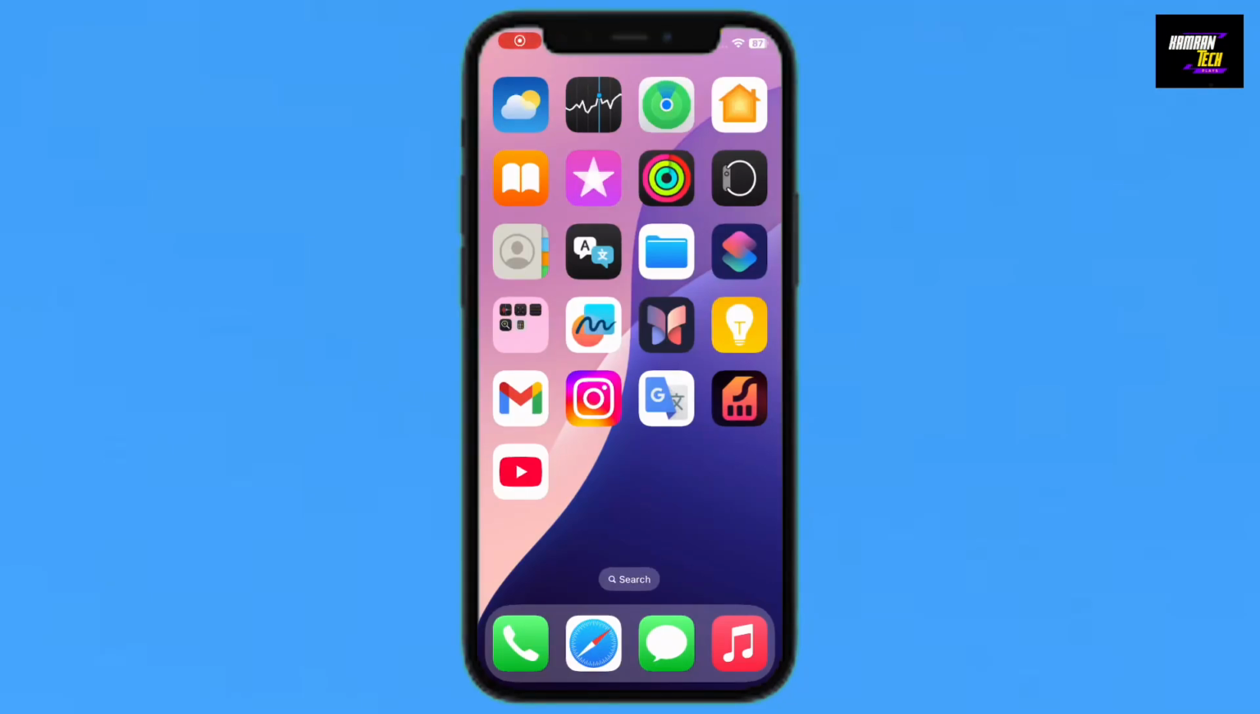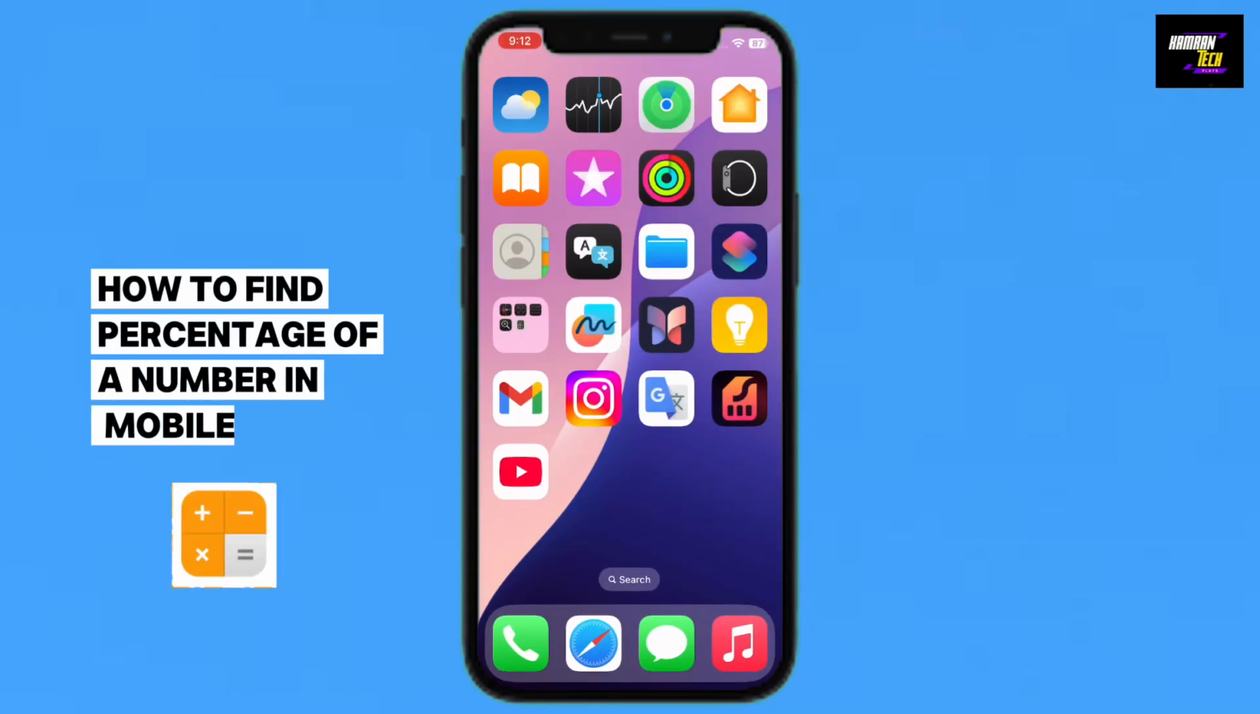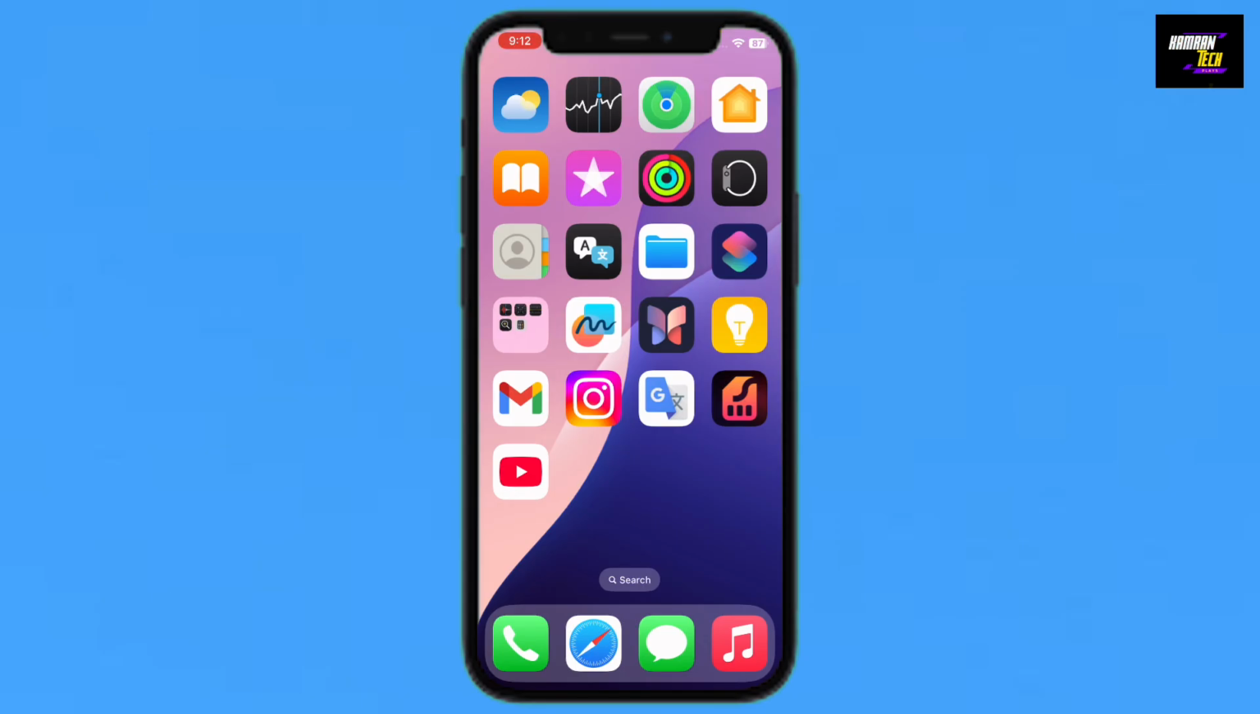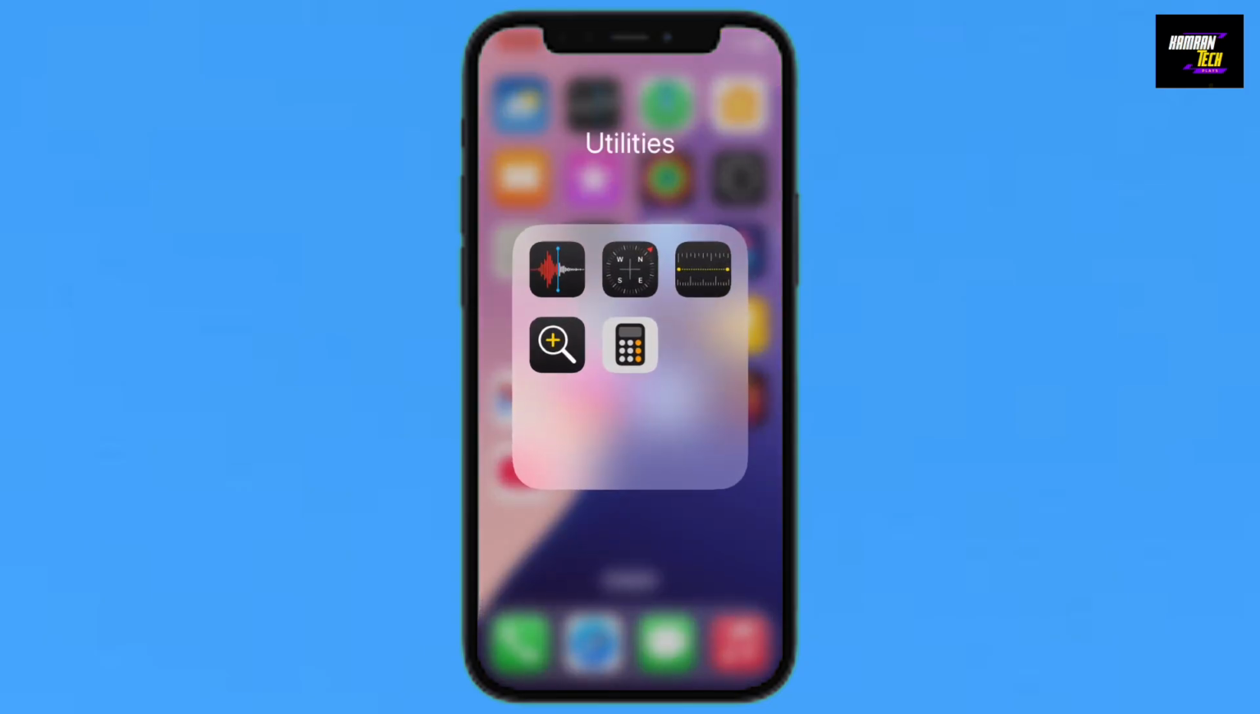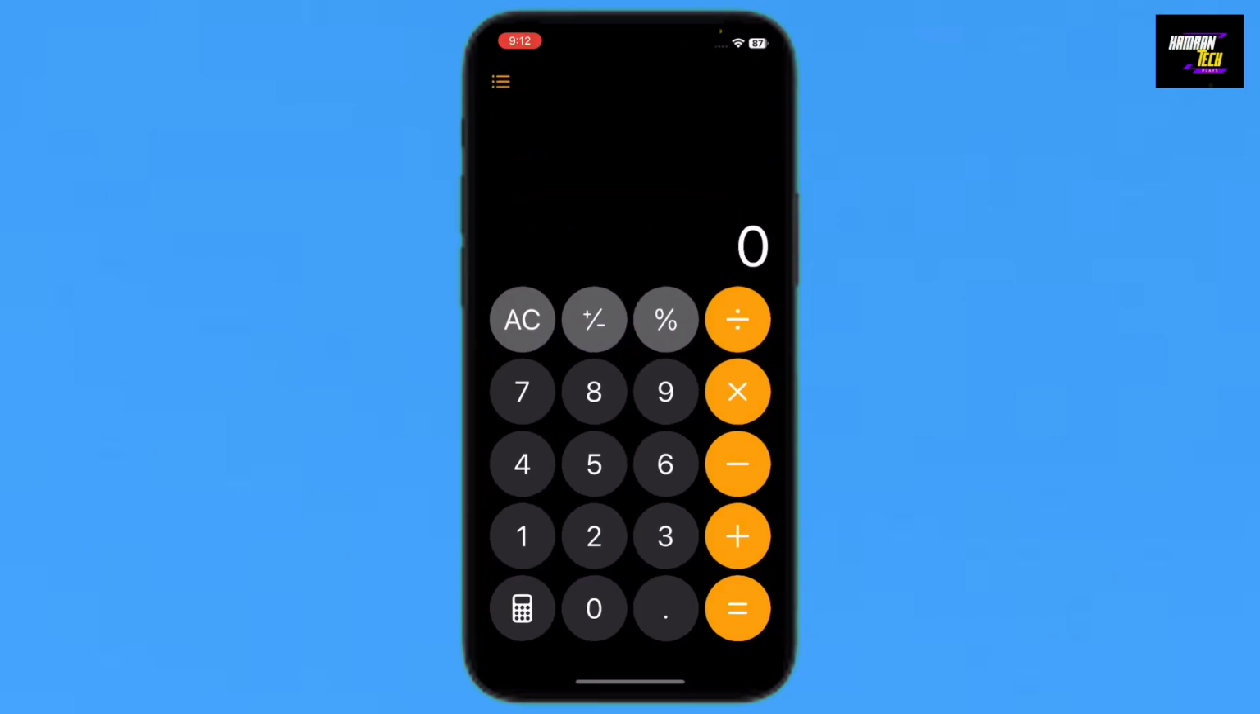Hello everyone, today I'm going to show you how to find the percentage of a number on mobile. I will use an iOS device, and if you have an Android, it's the same on any phone. Just open the simple calculator application, and when you open the calculator on your phone, enter the number you want the percentage of.